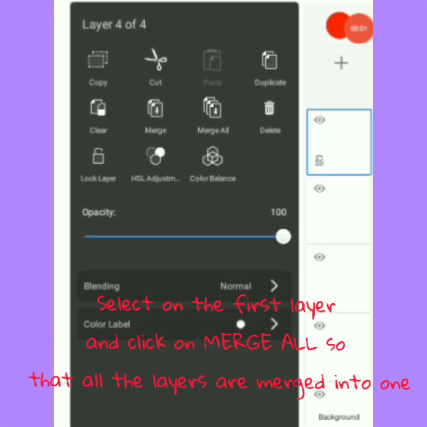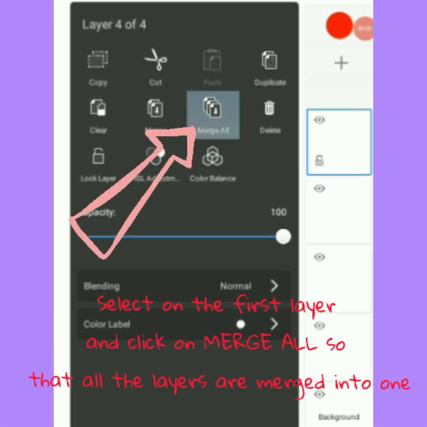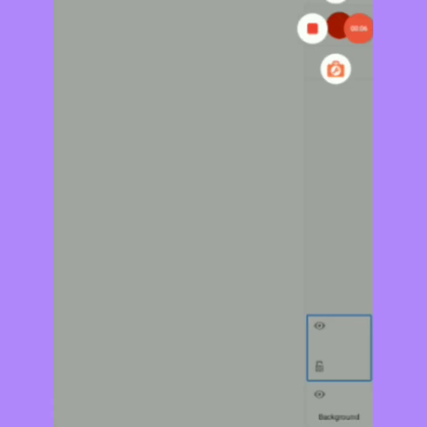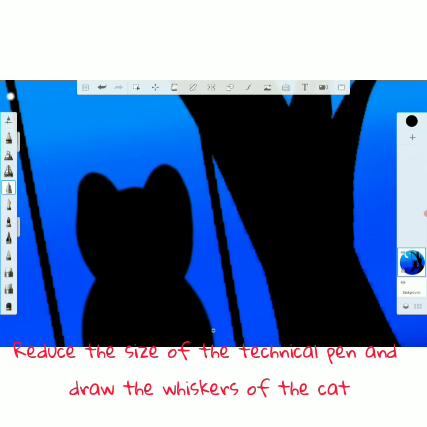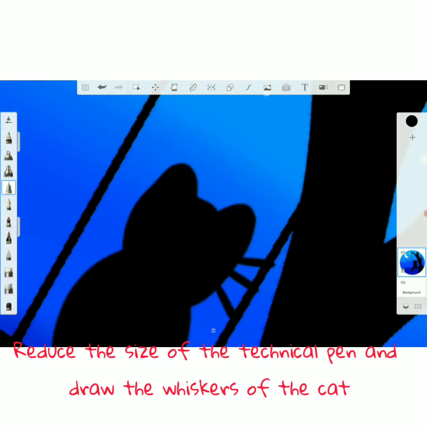Then click on the first layer and click on merge all, so all the layers are merged into one. Now reduce the size of the technical pen and draw the whiskers of the cat.